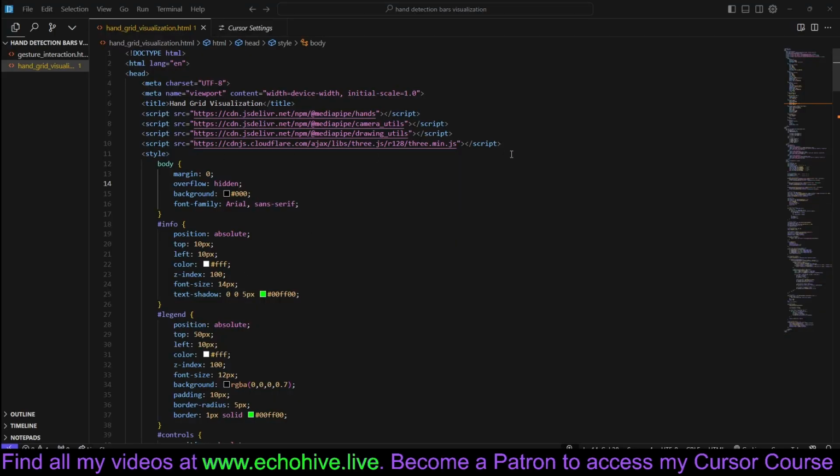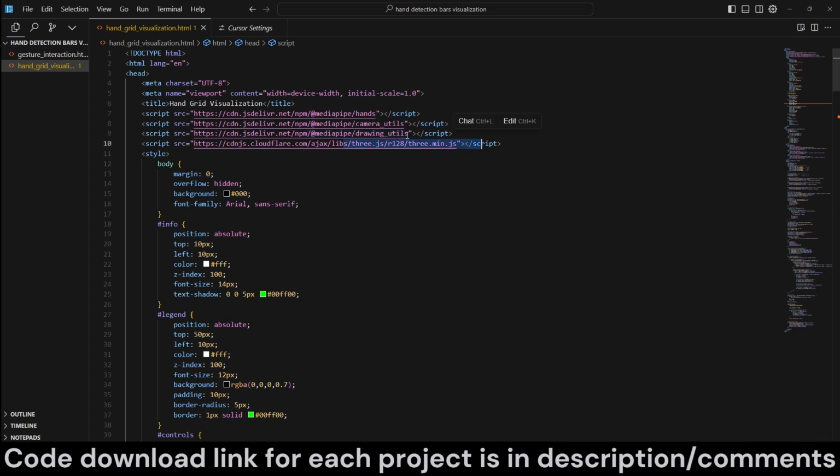Here we are looking at the CDN scripts that we have used for the hand grid visualization, the one with the 3D bars that are being interactively moved by the movement and position of two hands. As you can see, we are using the MediaPipe library, which comes with quite a lot of utilities, and Three.js here. This is a single file HTML, and it essentially just uses these CDN libraries to do all this. I was very surprised that all this was possible.